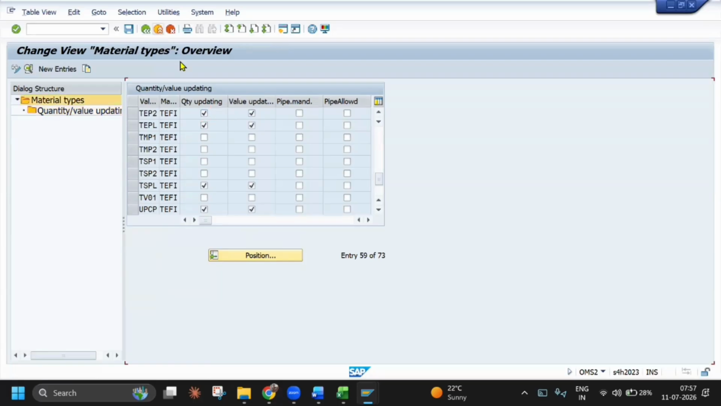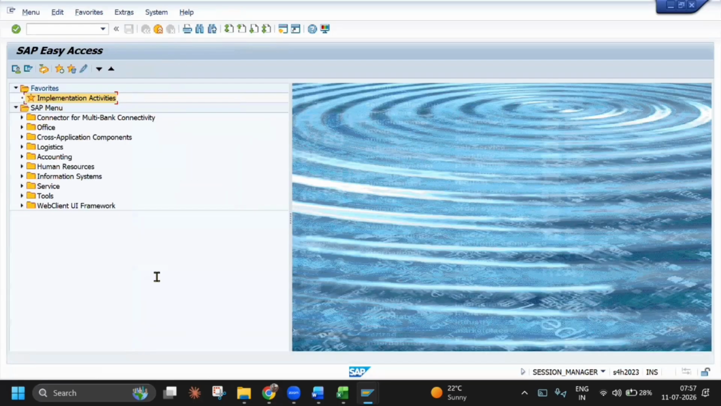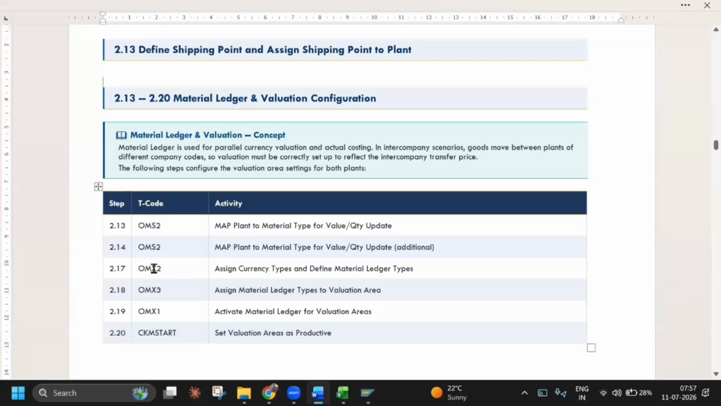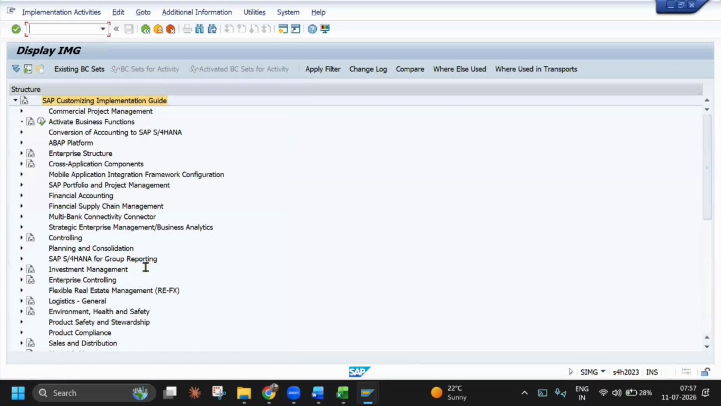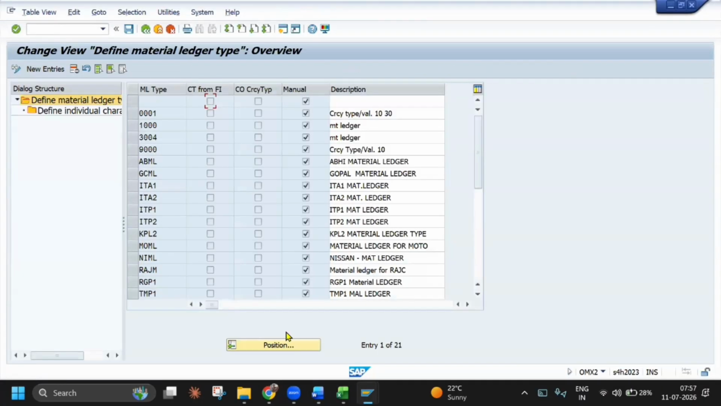Once it is done, here we have OMX2, material ledger activation. OMX2: assign currency type and define material ledger. We use standard 9000 material ledger. So this is OMX2. See here, standard is 9000. In real time, this will be maintained by the FICO consultants.